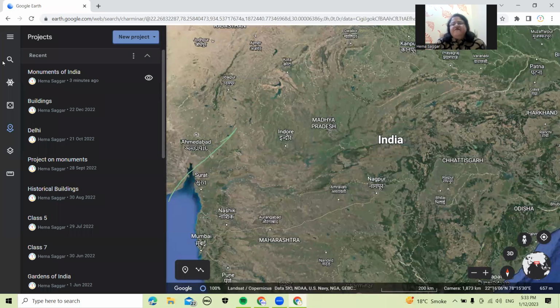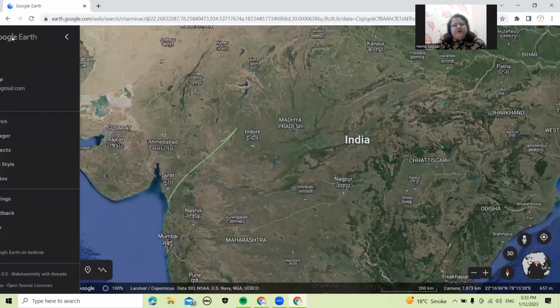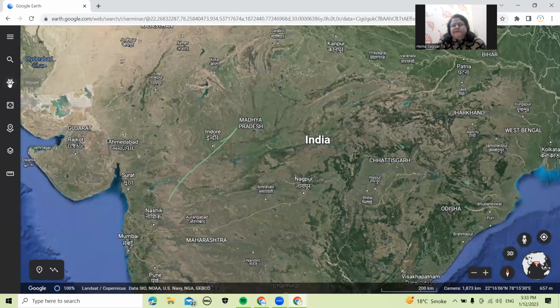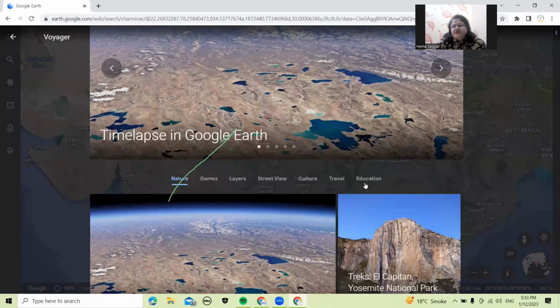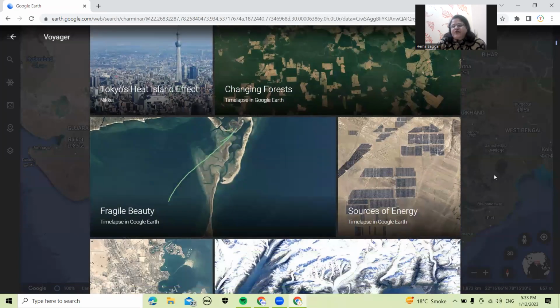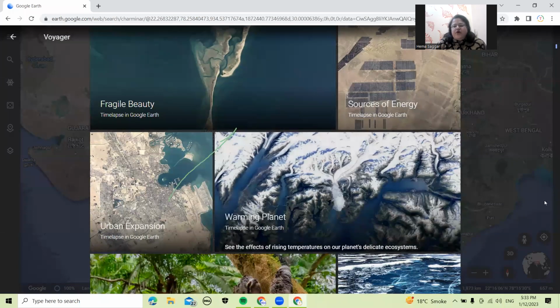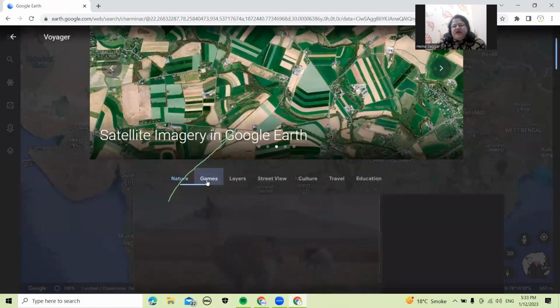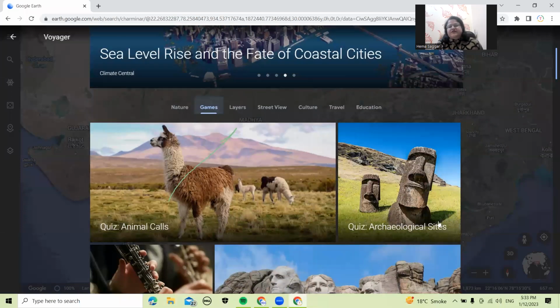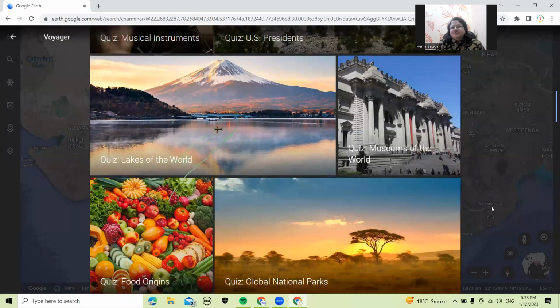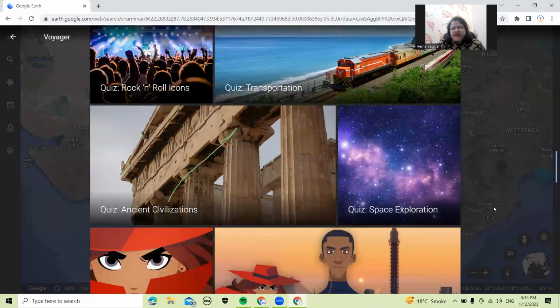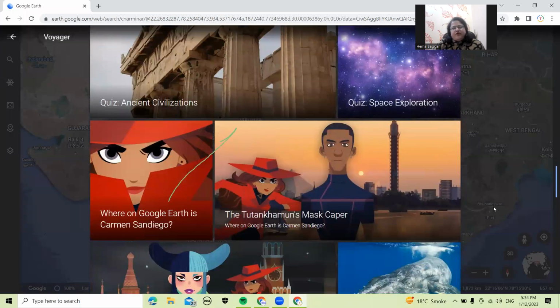Now, ma'am, let me show you one very fascinating feature. The second one, Voyager. I'm clicking this Voyager and it is taking me to another window which is related to nature. Just scroll down. Much more is given to you related to nature, sources of energy, warming planet and everything. If I come to games, these games are quizzes related to archaeological sites, animal calls, musical instruments, US presidents, and much more to explore. You can take help of these quizzes for your curriculum.